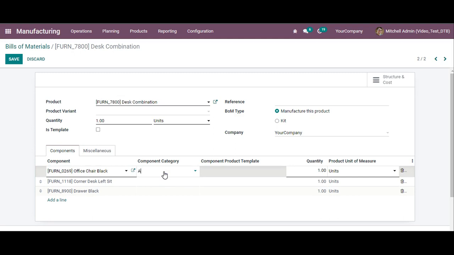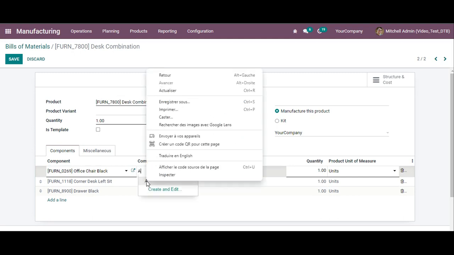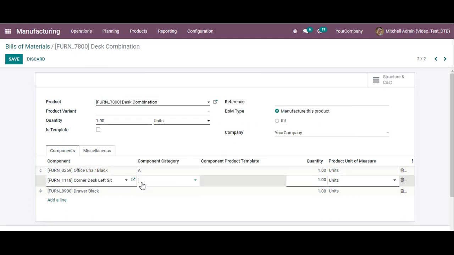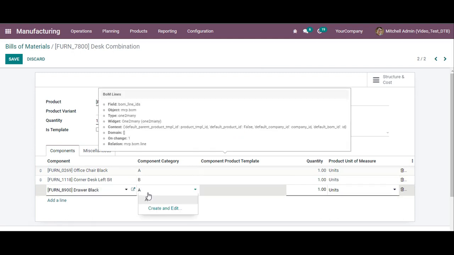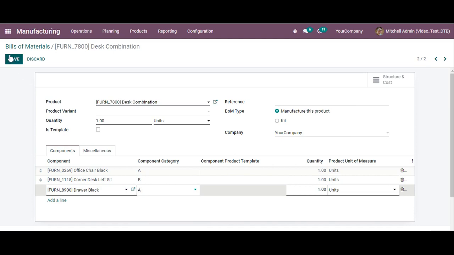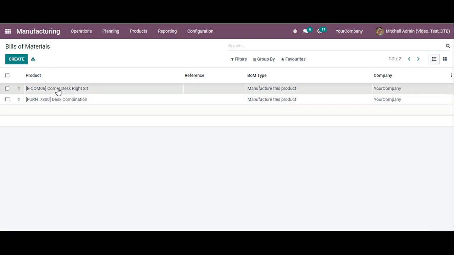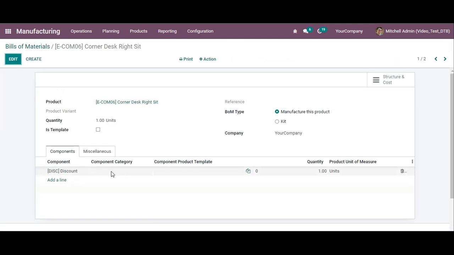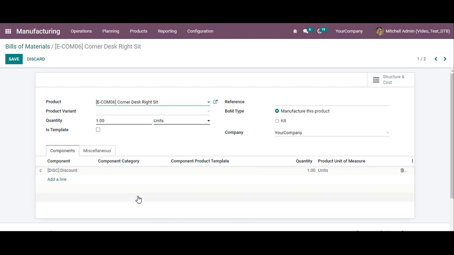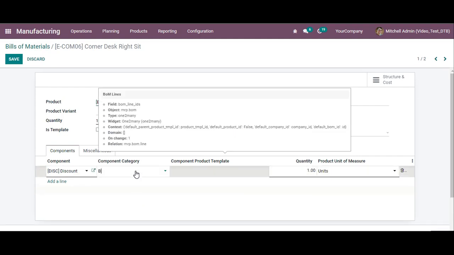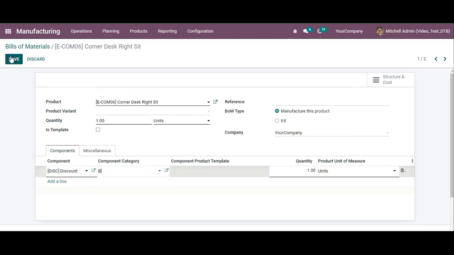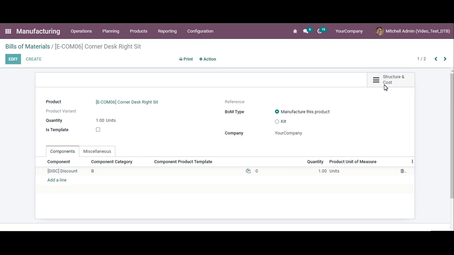I will put office chair black as component A, corner desk left sit as B, and drawer black as A once again. If I save that up now and do the same thing for corner desk right sit, which luckily only has one component, I'll put that one as B also. I can head into structure and cost.